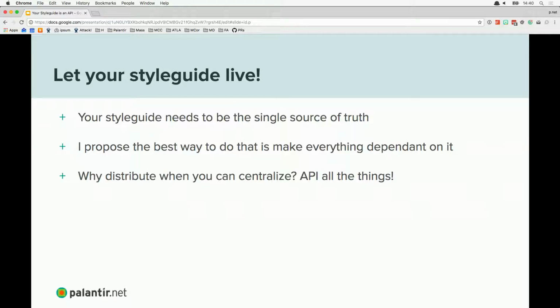It can be work, and it's part of a culture that you have to foster within your organization. I propose that the best way to incentivize people to keep the style guide up to date is to make everybody dependent on it. If everybody's dependent on it, then everybody has a horse in the race, I think is the saying. Everybody has a reason to make sure that it's updated.